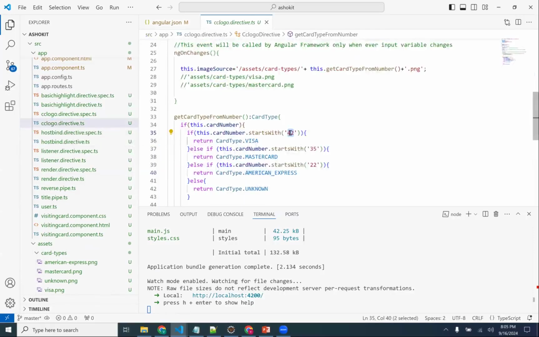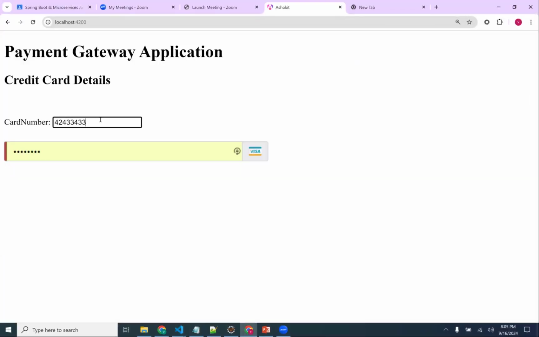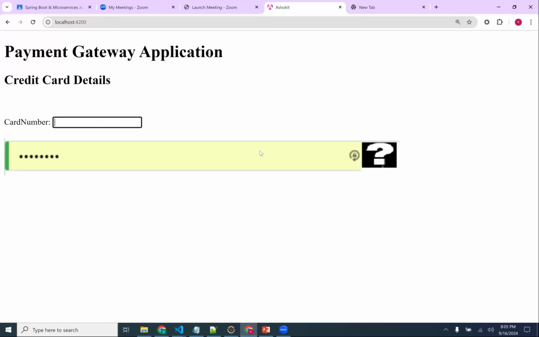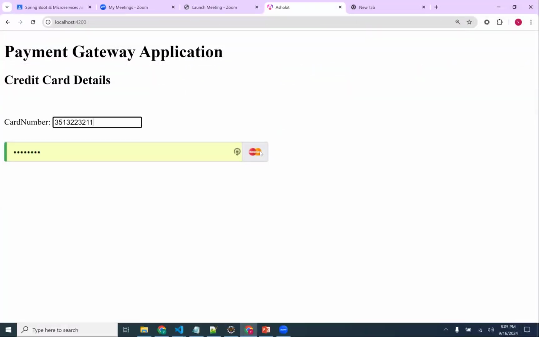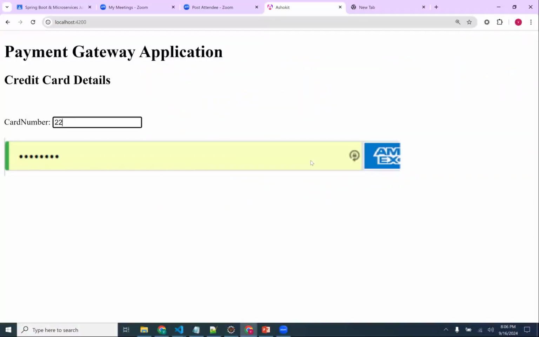If it starts with 42, now I am typing 42. You saw the Visa symbol came automatically, isn't it? Now I am removing it, and another symbol came. When I type 35, you're able to see MasterCard. 22 is the Amex card, which is American Express.